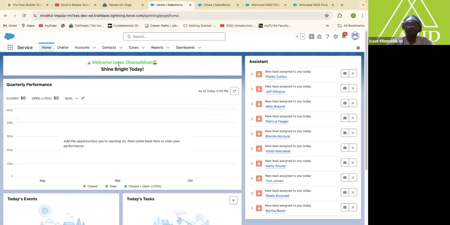Yes, you can see now the user on this platform is Asikolashe. You can just say welcome Asikolashe, shine today. Wow, that's a very good one. Now the next thing I want to do is modify the flow to show a dynamic message in the form of a custom label. That's another thing we need to integrate into this screen flow. So we're making progress now.